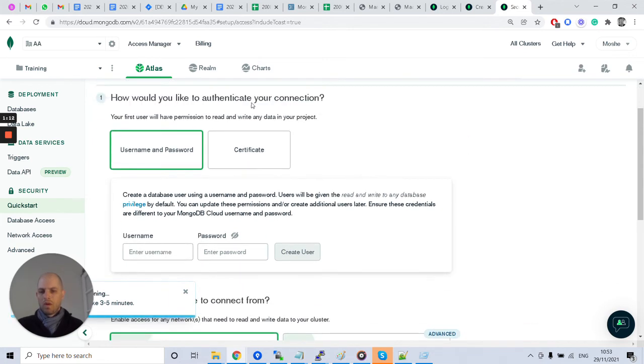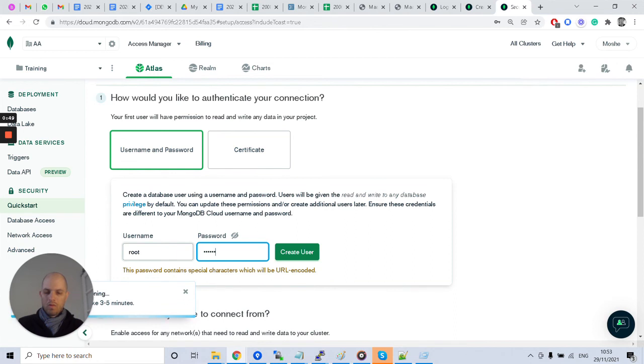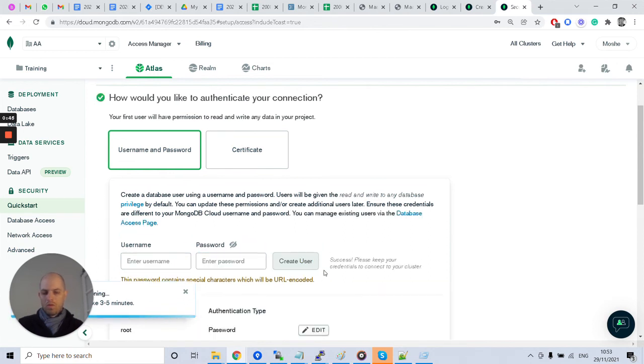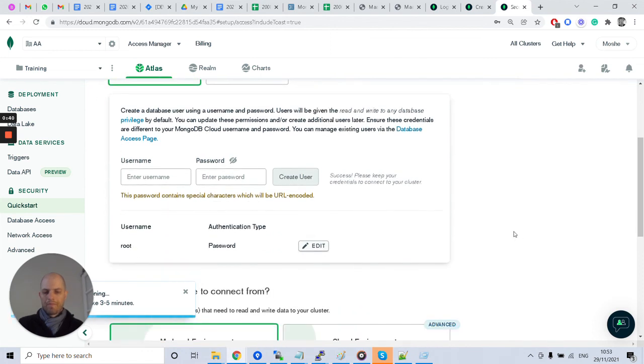We can select authentication with either user password or certificate. Please notice that the first user that you create will have super user privileges. So we can, for example, define your root user and a password, and then we can create the user.